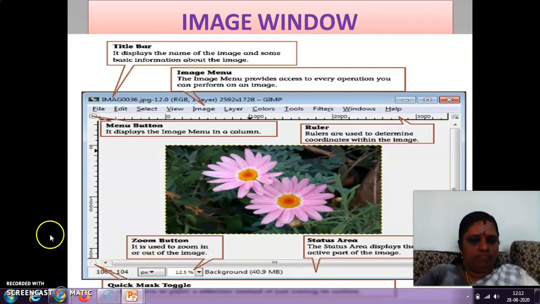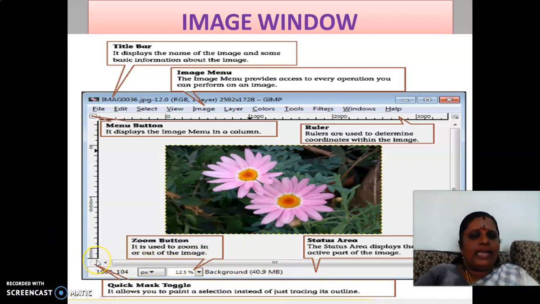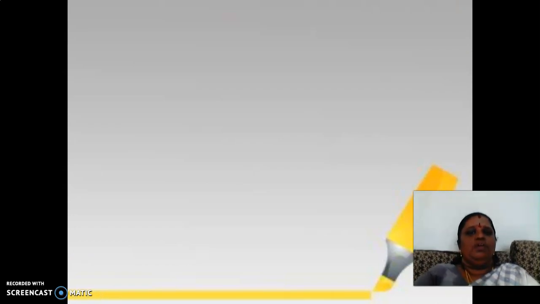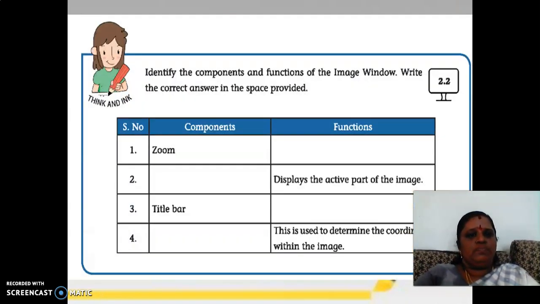And this is the quick mask toggle. It allows you to paint a selection instead of just tracing its outline. So this thing, see here, is called the quick mask toggle. It allows you to paint a selection instead of just tracing its outline. Clear up to this? Okay.